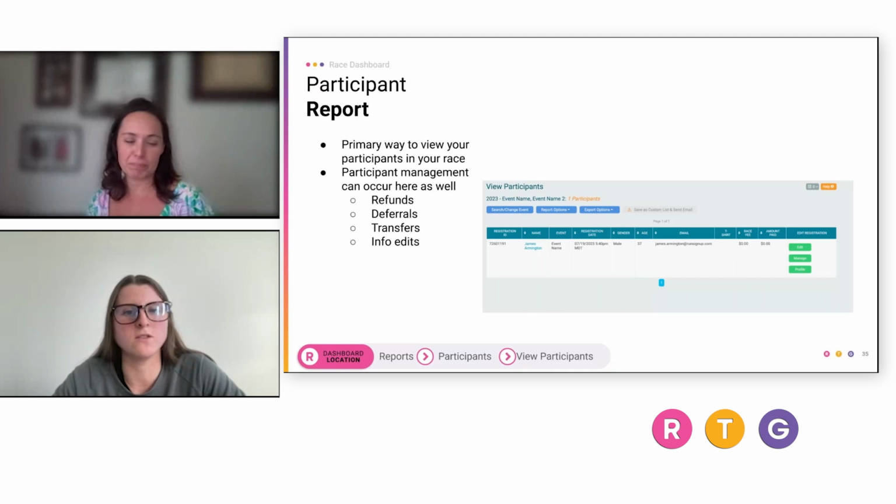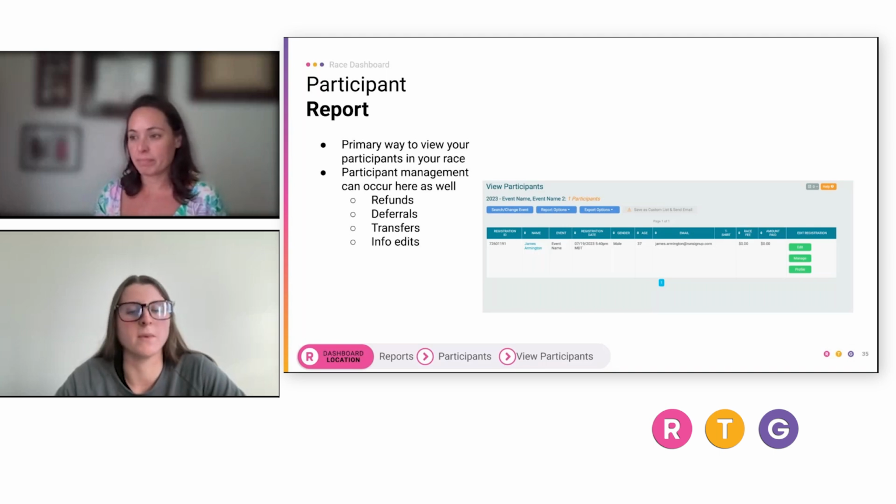From this page, if you look on the right-hand side of that image, there's an edit registration column where you can manage the registration. You can make edits to their information. You can defer it, transfer the event, and we'll touch a little bit more on those options as well moving forward.